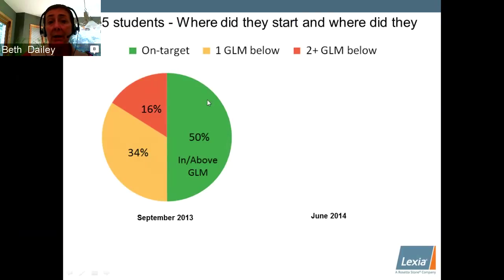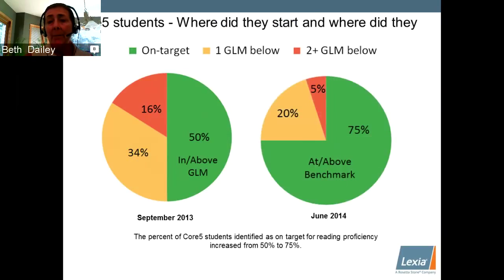So this is where they started in September of 2013. 50% of them were at and above grade level, 16% were 2 grade levels below, and 34% were 1 grade level below. And then at the end of the year, in June, this is the shift that happened. So when students use Lexia with fidelity, getting those minutes and getting those lessons, then we can really see some shifts in their progress, and especially getting more of them on target at or above that grade level benchmark.